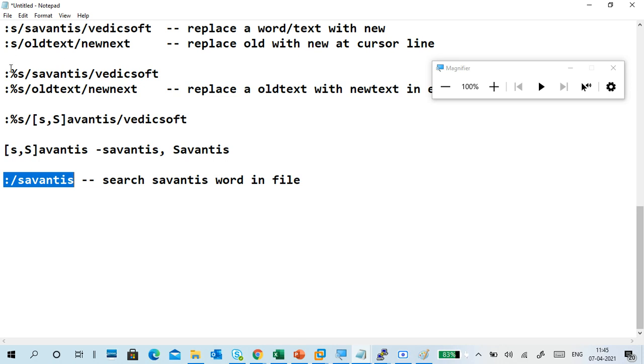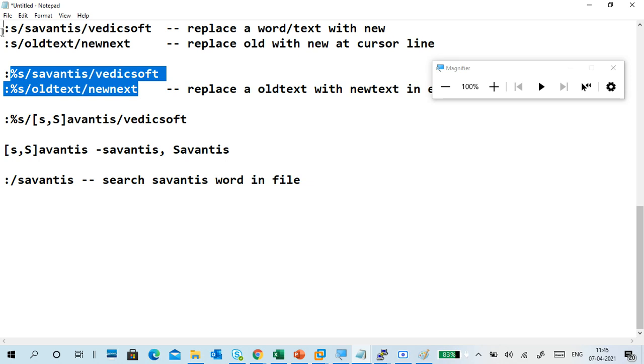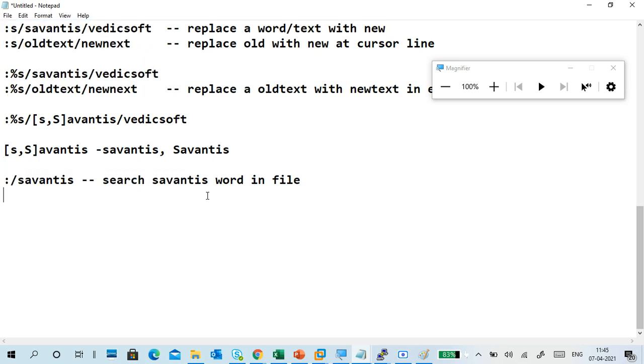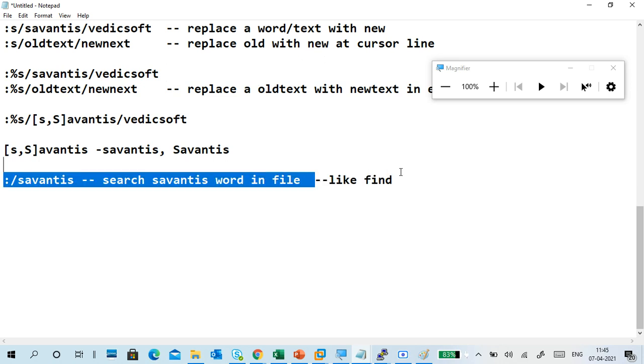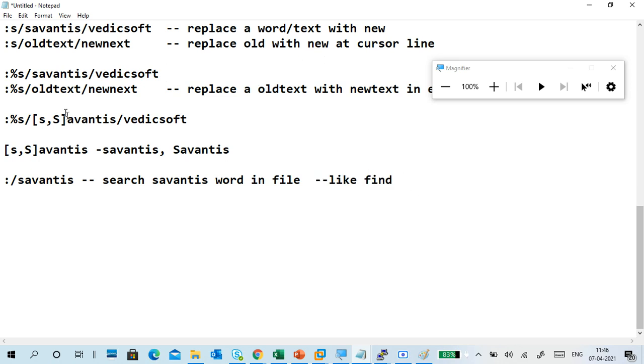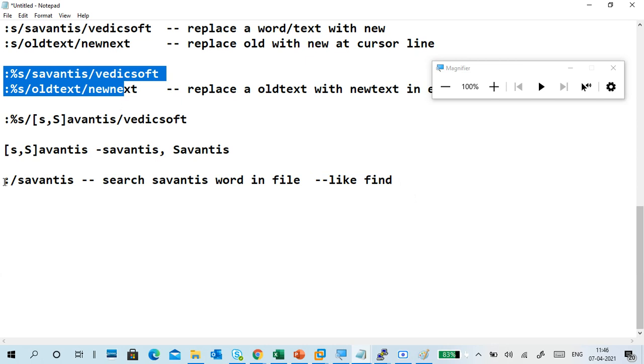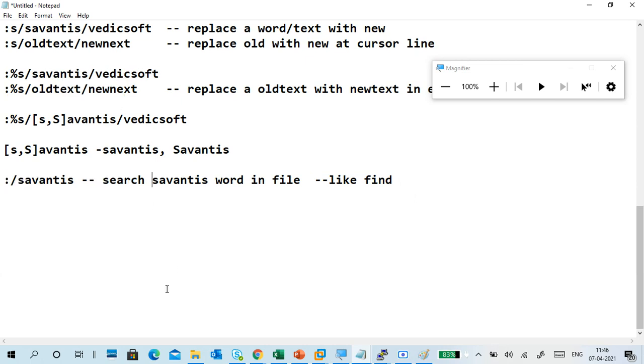Yeah, this is like find and replace. Okay, this is like a find. In WordPad you have a find, right? This is like a find in Windows. This is like find and replace type. This is like a find command only.